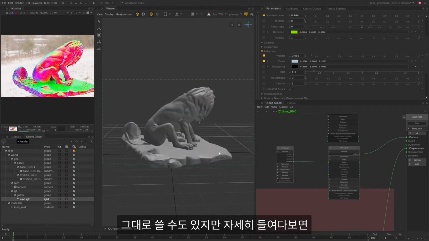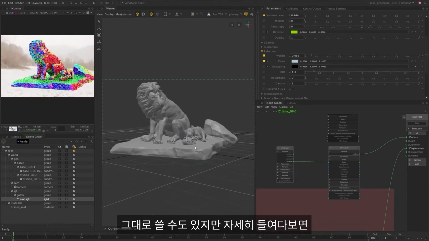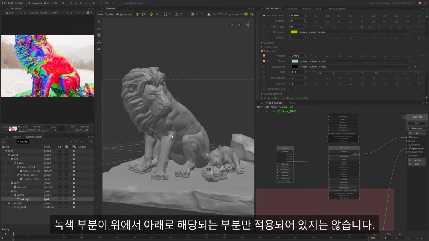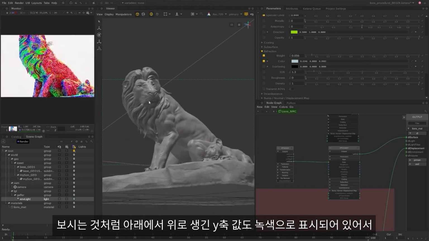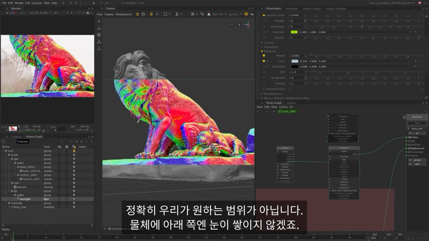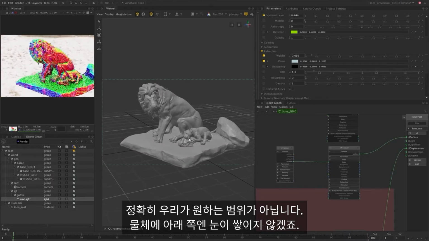So we could use this as it is, as a mask. However, if we have a closer look, you can see that the green areas are not just from the top down, but also from the bottom up. So this isn't exactly what we want, as there wouldn't be a buildup of snow underneath the object.